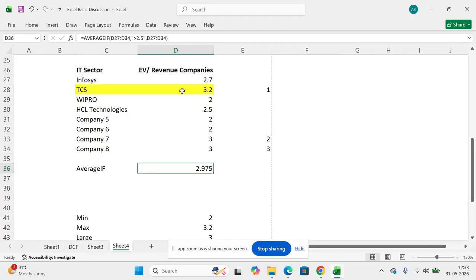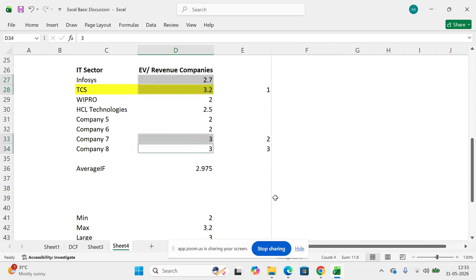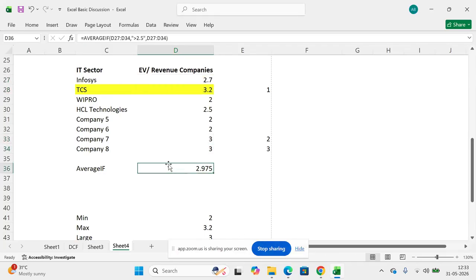If I have to check that, let's select those cells which are greater than 2.5. It is 3.2, 2.7, and 3 is also more than 2.5. These four cells' average is 2.975. That's how this average function is working. So we can apply this average function to maybe 100 sets of companies, even 1000 sets of companies, at the same point of time.